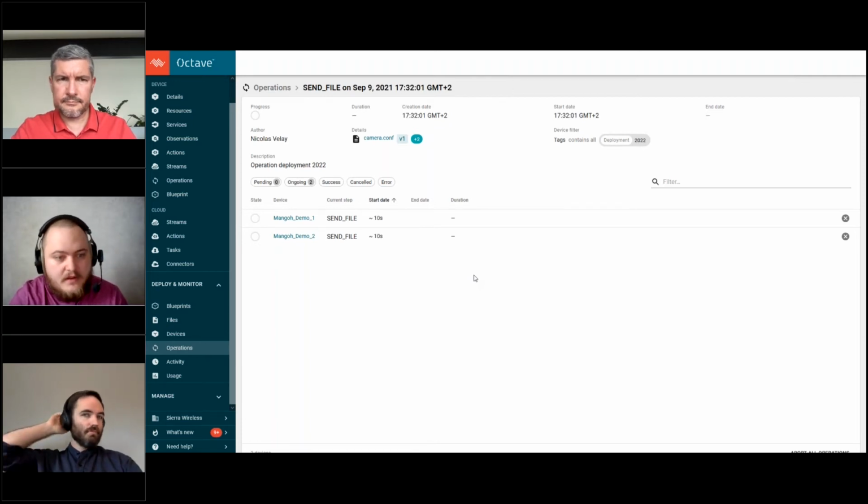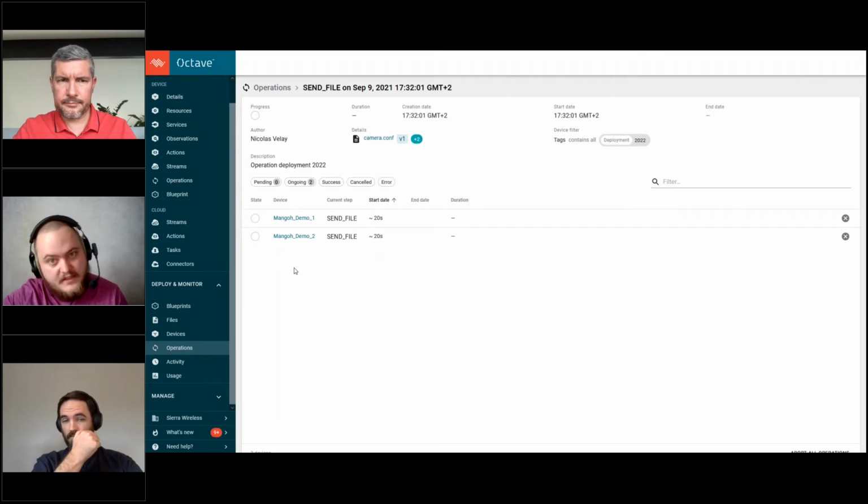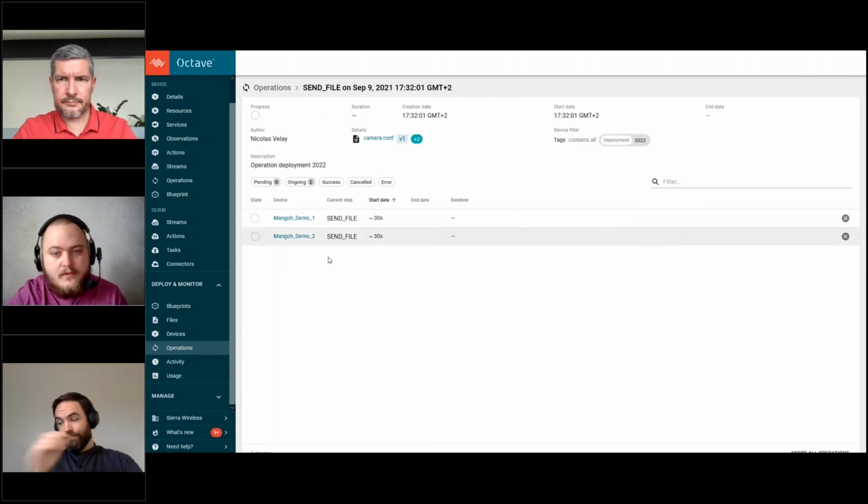As Matt said earlier, we can see now the whole operation, which is at the fleet level, and each operation contains step lists, which here we name devices. This operation contains 2 step lists, the 2 devices I sent the files to, which we will deep dive later on. And we have these keys, so the progress. As we can see, they are still ongoing. The operation is still ongoing on the 2 devices.